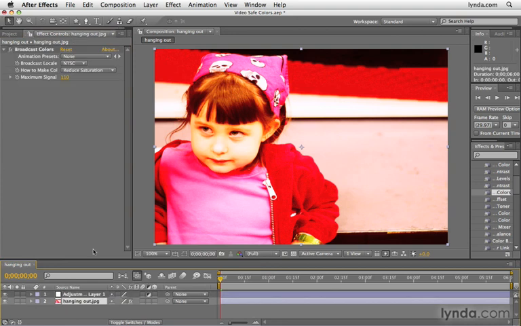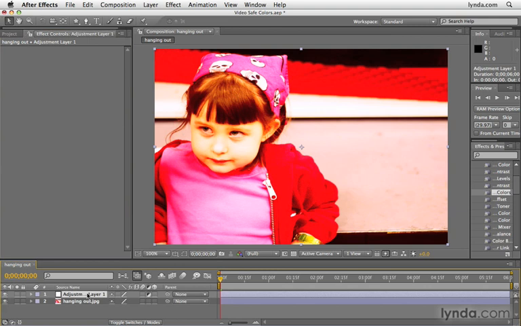So what I'd want to do here is maybe select Broadcast Colors. We could just hit Command X, or Control X on the PC, to cut that. Select the adjustment layer and then Command V on the Mac or Control V on the PC to paste that in. And then every layer beneath the adjustment layer will be broadcast safe.